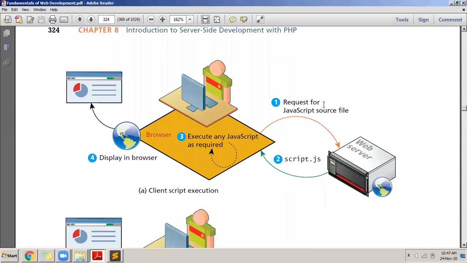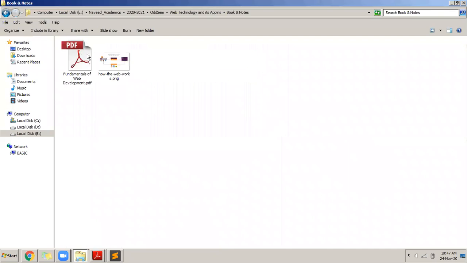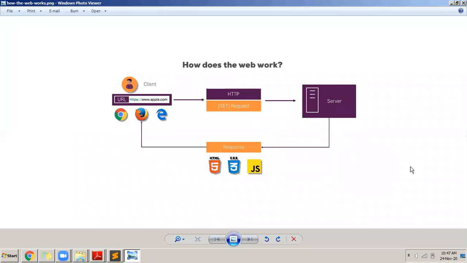Now, before we actually jump to this particular code here and try to understand this diagram, I will go back to my diagram, which I always used to share with you. I always show this diagram to the students. This diagram is what I had shown you when we had started learning web technologies.